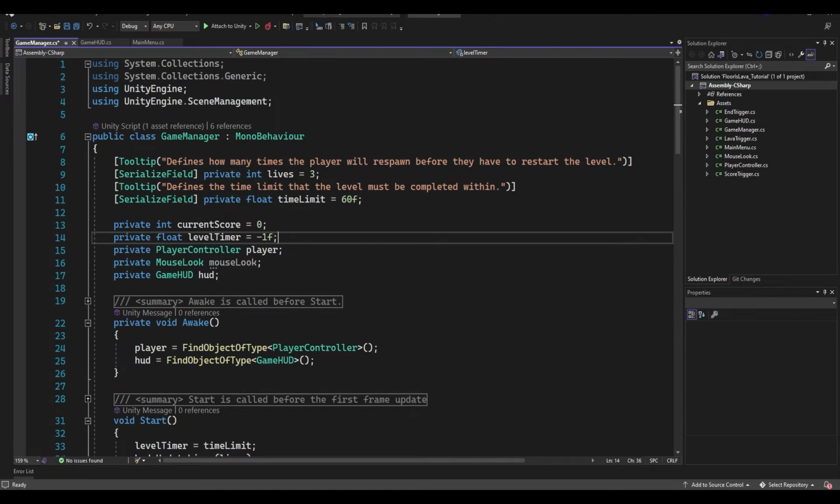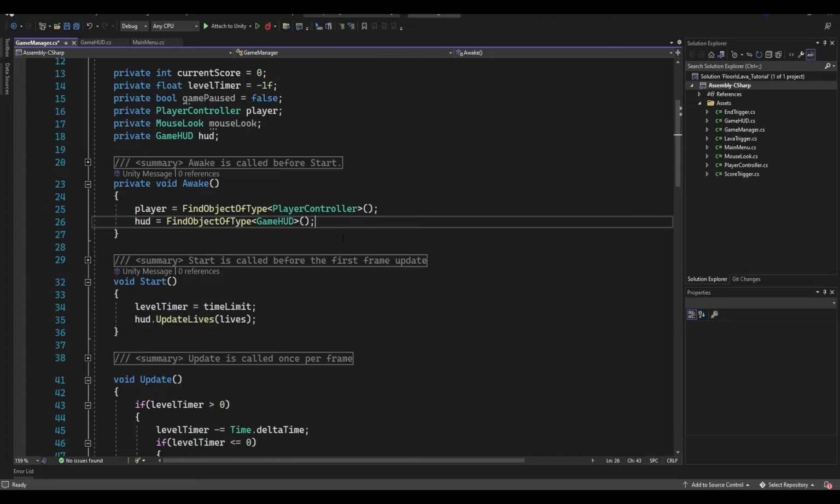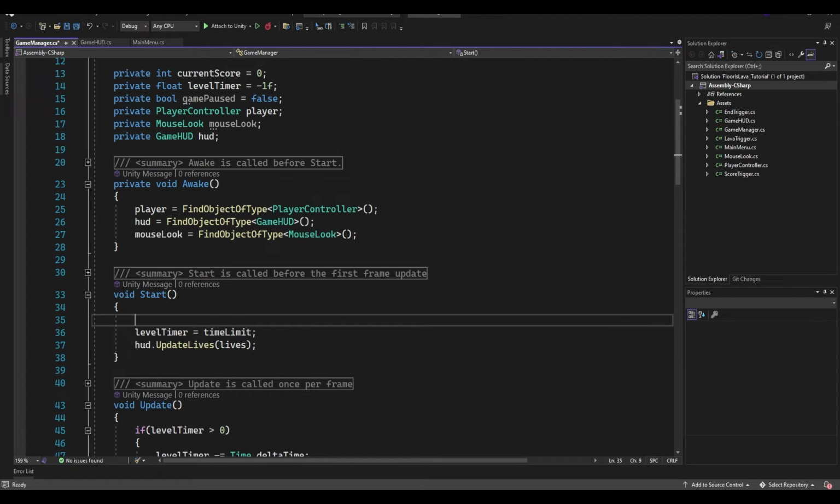And the second variable we're going to need will be a private boolean, and we'll call it gamePaused and give it a default value of false. Okay, so we'll come down to our Awake method here, and we'll find a reference for our mouseLook variable. So we'll say mouseLook is equal to FindObjectOfType MouseLook with a couple of parentheses before closing the line. And then in the Start method, and I know we gave it a default value of false, but just to make sure, we'll say gamePaused is equal to false.